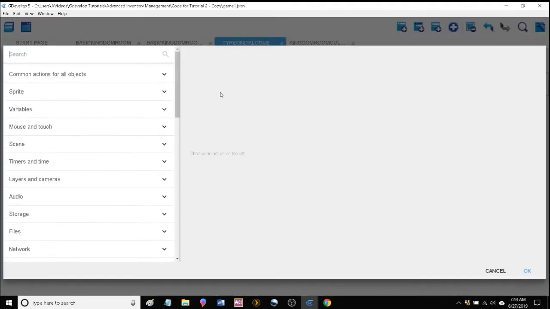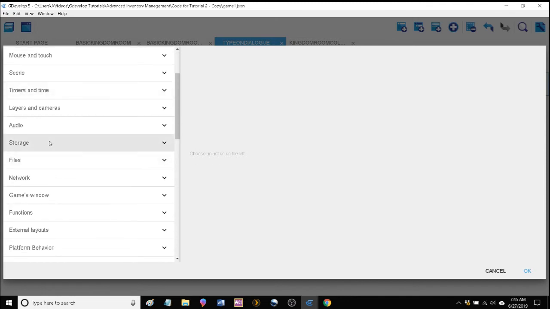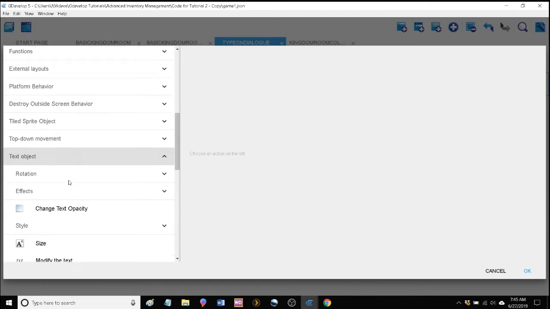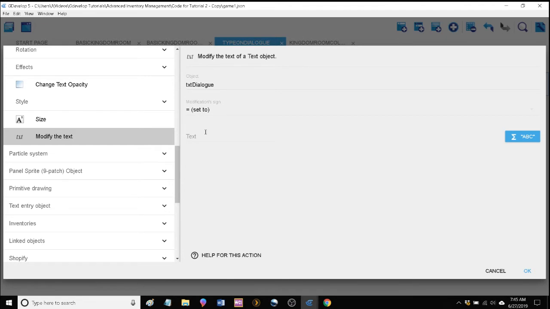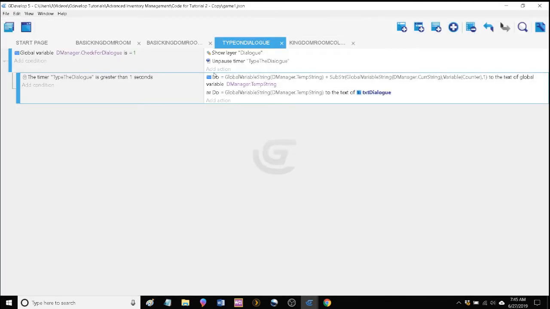All right. Now let's go ahead and put that value into our dialog by changing the text within the dialog container to temp string, global variable string, because it's text, dmanager.temp string. All right, so what just happened is we took that first character at index 0, we loaded it into our temp string variable, and we just put that character in our text dialog.